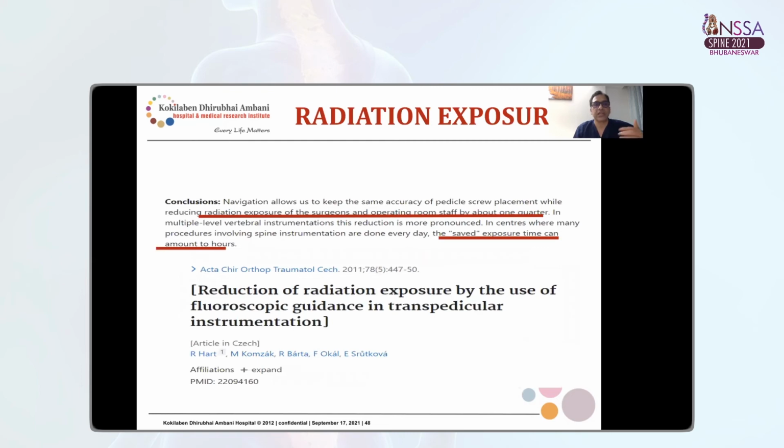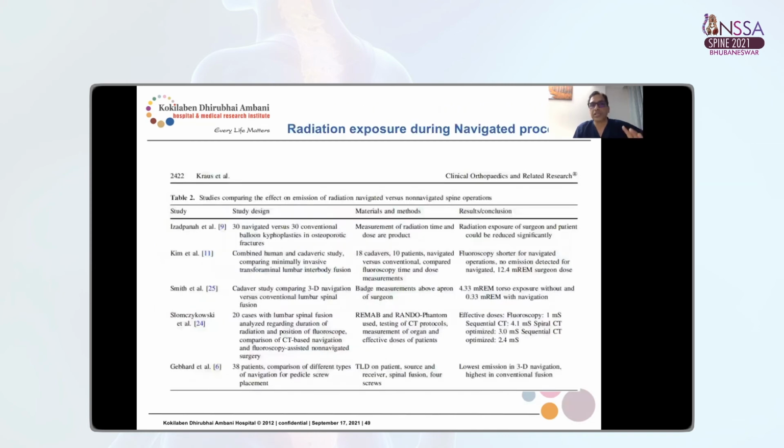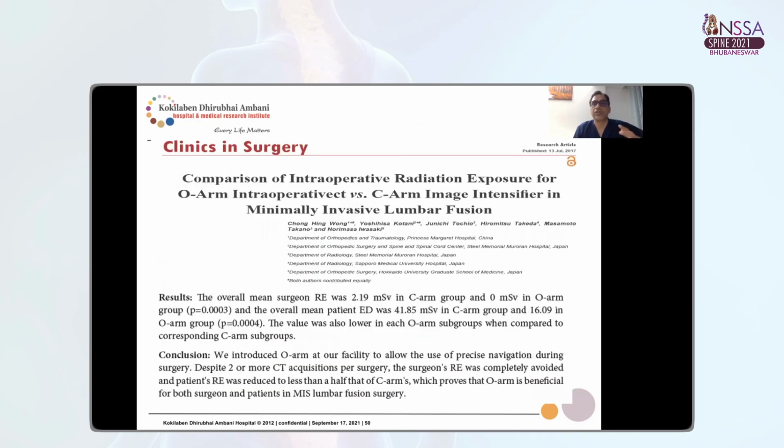Radiation, this is the greatest advantage here. Radiation exposure to the surgeons and the operating room staff reduces by about one-fourth or so, and this is the major advantage. In all series, it's clearly evident. The radiation exposure is much less when you use an O-arm compared to fluoroscopy, particularly when you're doing minimally invasive spine surgery here.